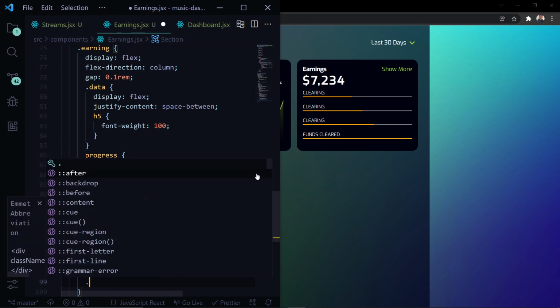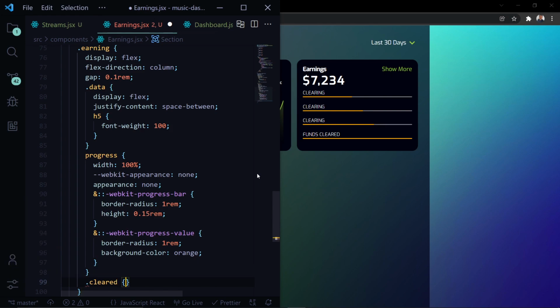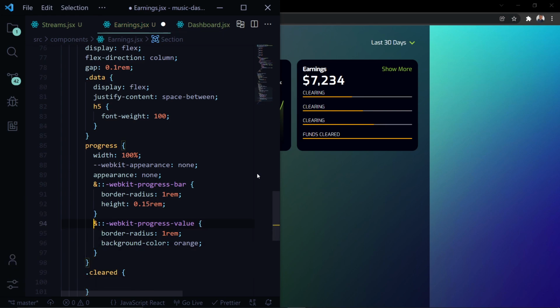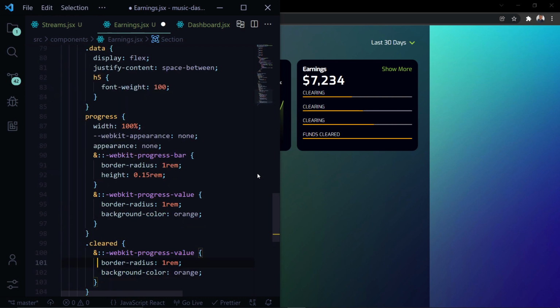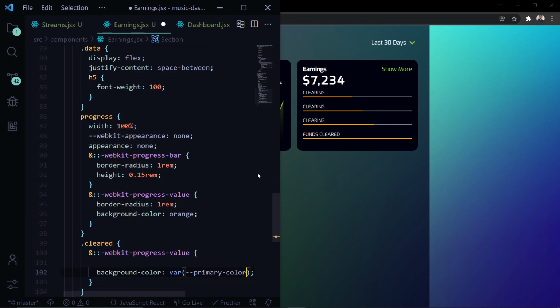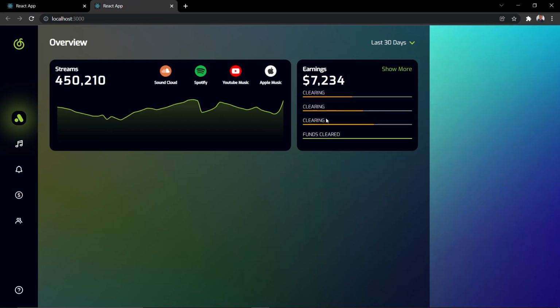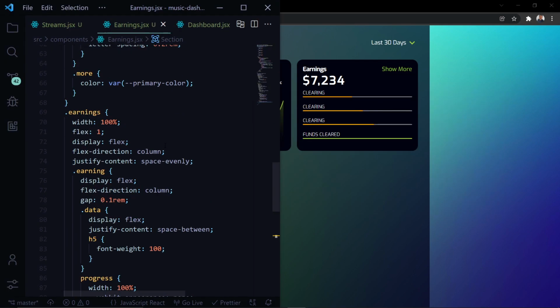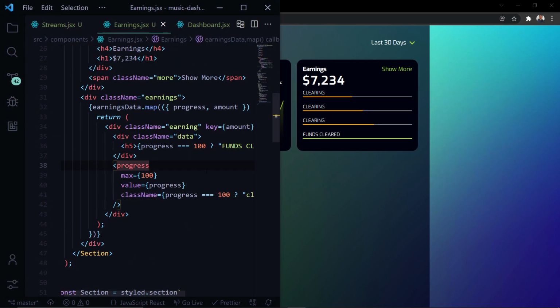Now after this we are going to select the cleared, and we are going to copy this. We just want to change the color to the primary color of the completed. Okay, it's here. The amount is not showing. I don't know why. Did we forget to write it? We have the data.